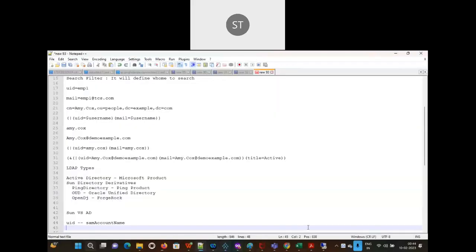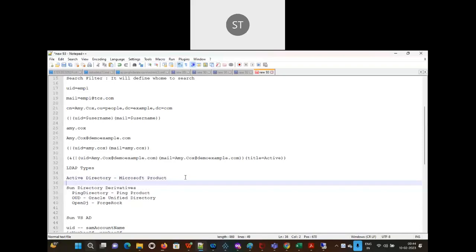In Sun Directory, it is member of. Whereas in Active Directory, it is just member of. And another thing, Active Directory has an additional feature.